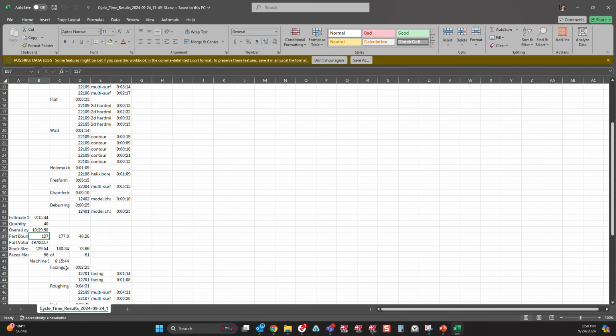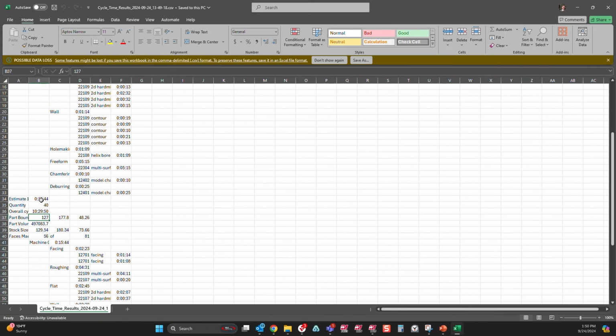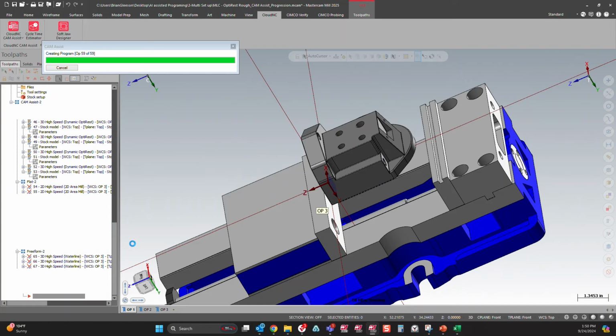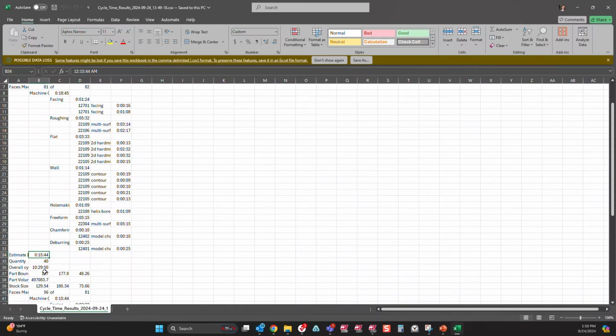And then our volume outline. What can I do with this information? I'm going to be able to get a good quote. I can probably fudge in any part handling time. Maybe I know it's going to take 1 minute to change out parts, and then I can just add 40 minutes to the overall cycle time.